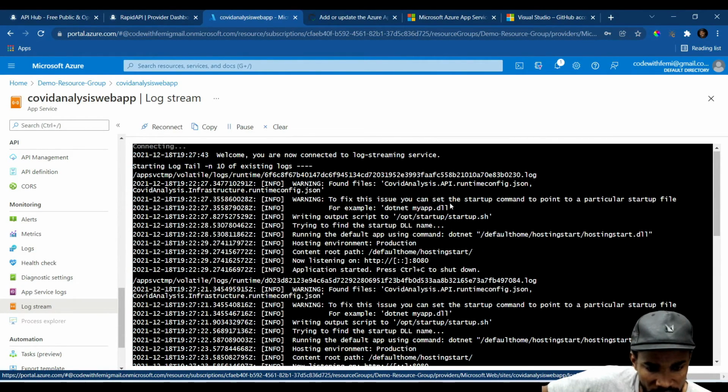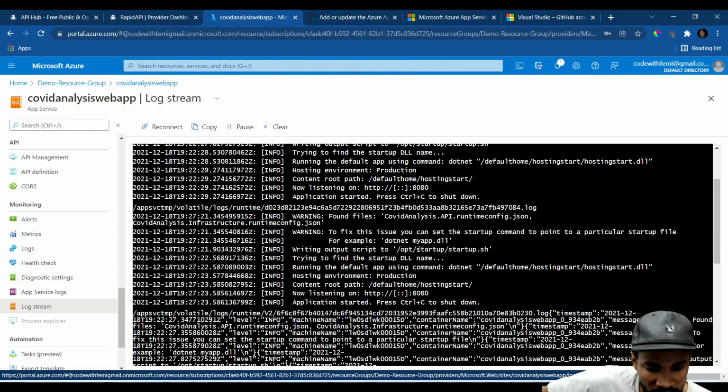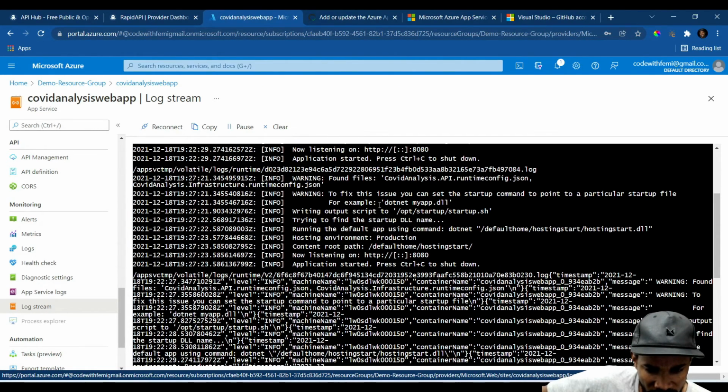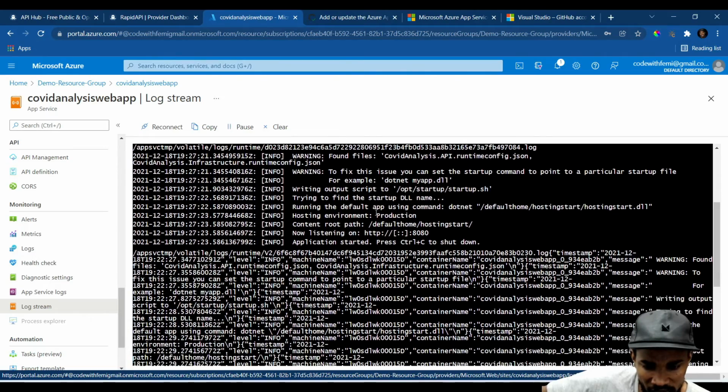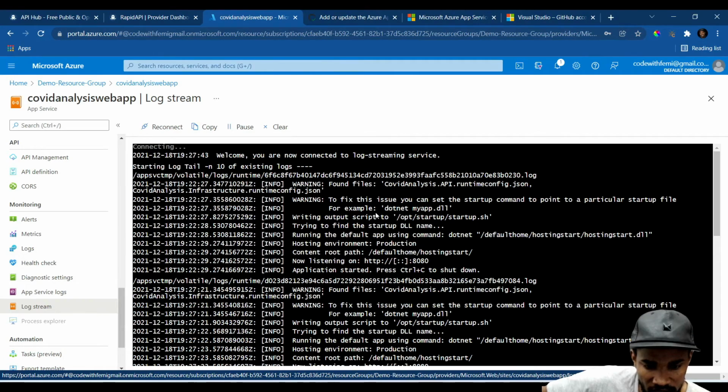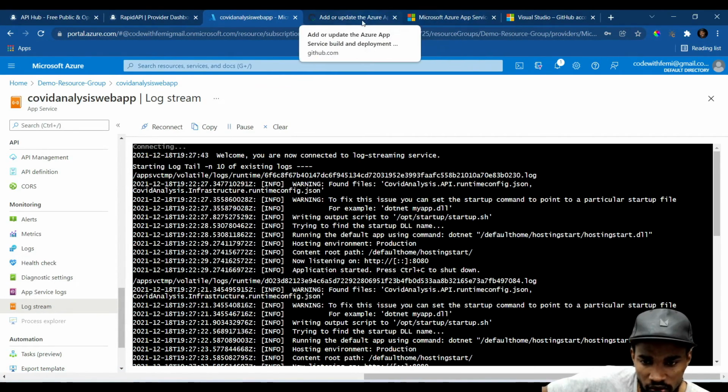Warning, found files. Okay, API. I can see some files here. Okay, so it's saying that to fix the issue, set the command to start a file. So that means we might need to set up some sort of startup command to fix this.